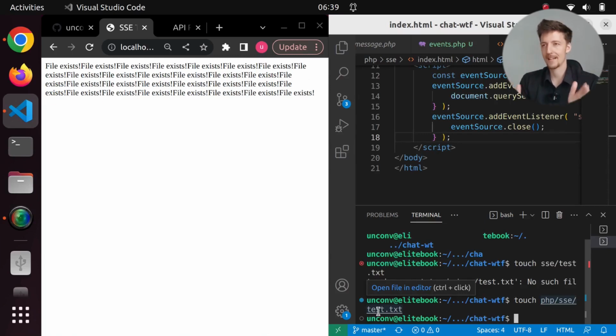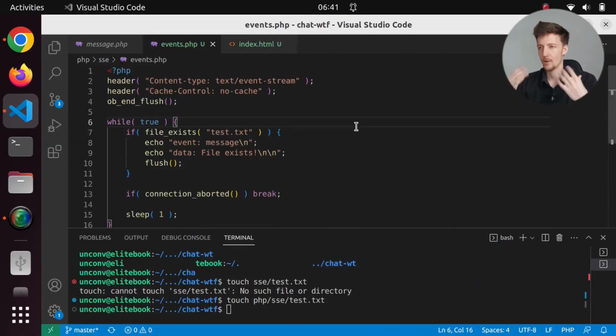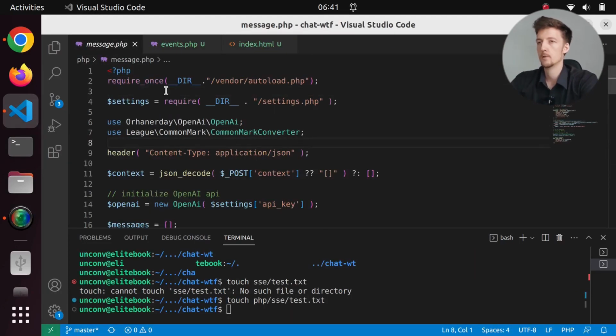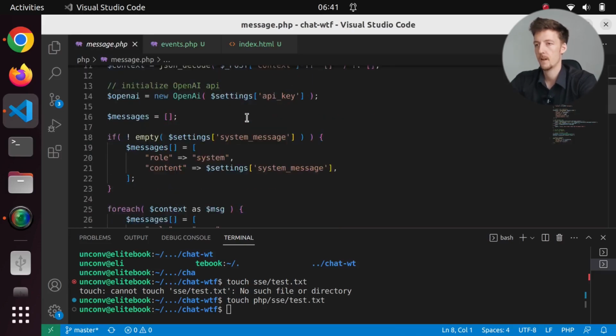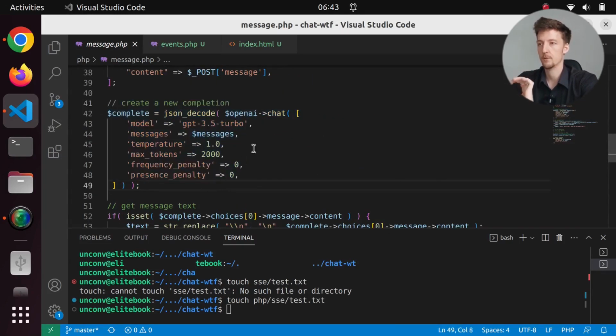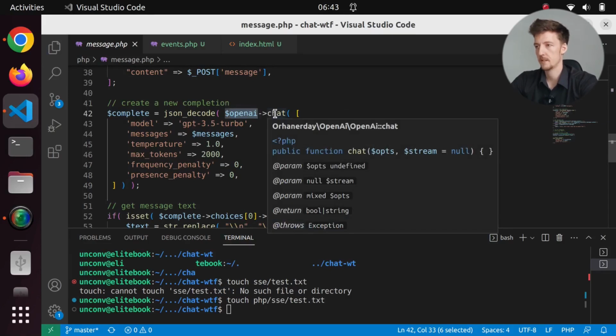But now let's get back to ChatGPT. So how do we do this with the ChatGPT API? So if we go to our message.php here we are sending the message to ChatGPT. So we use the OpenAI library, which is this one, by the way, if you want to use that. And we use the chat method. And the chat method takes the options and an optional stream argument.